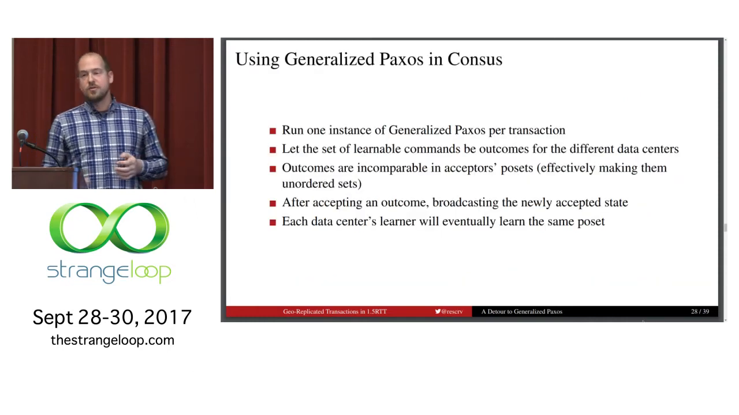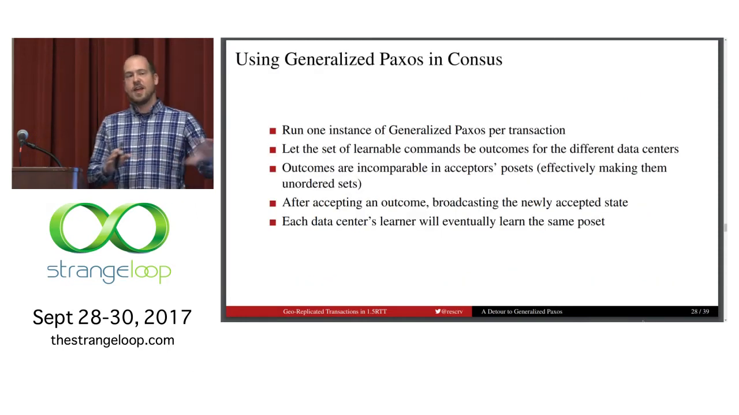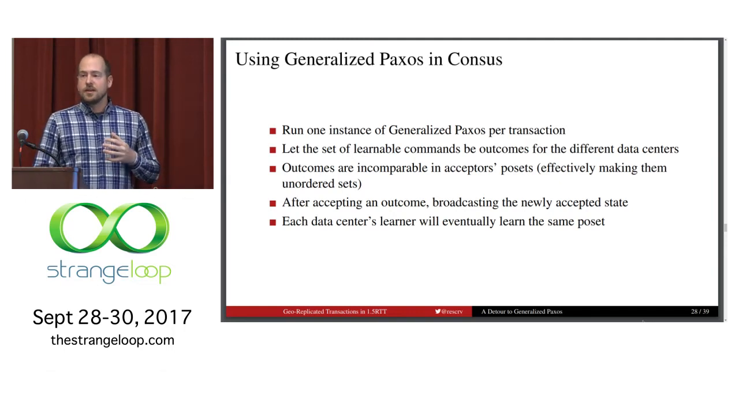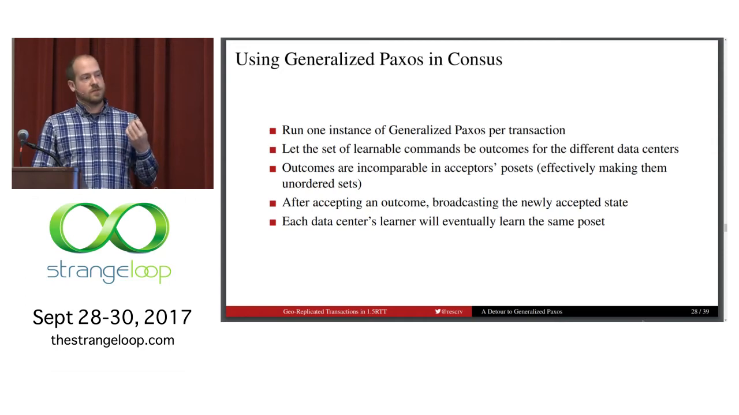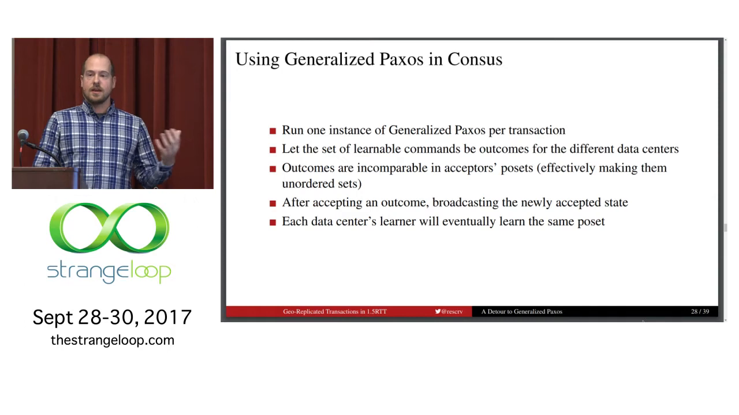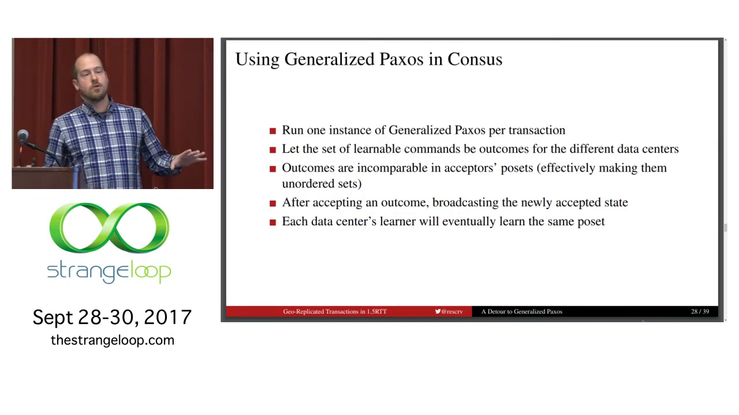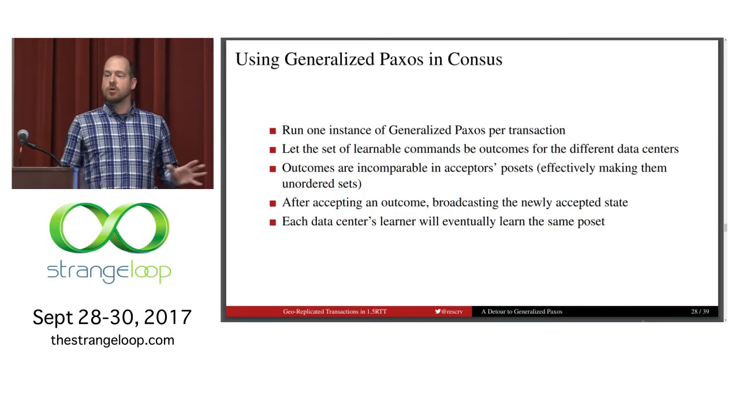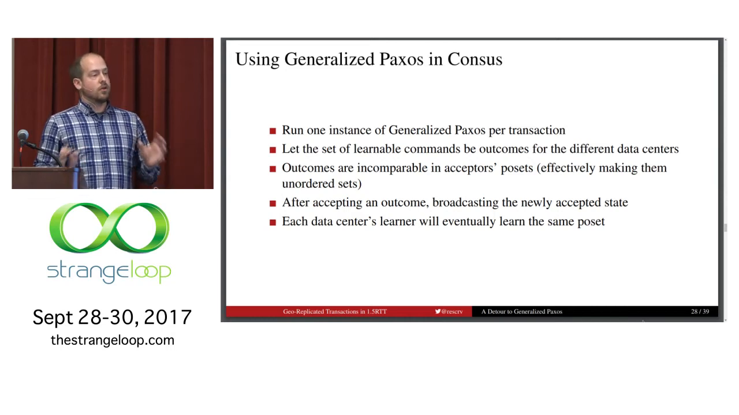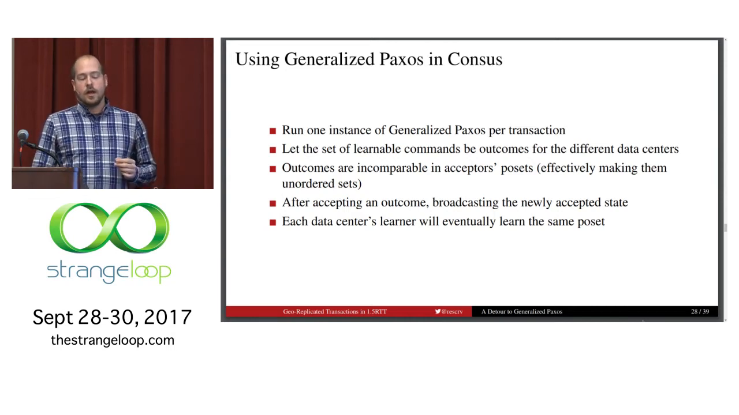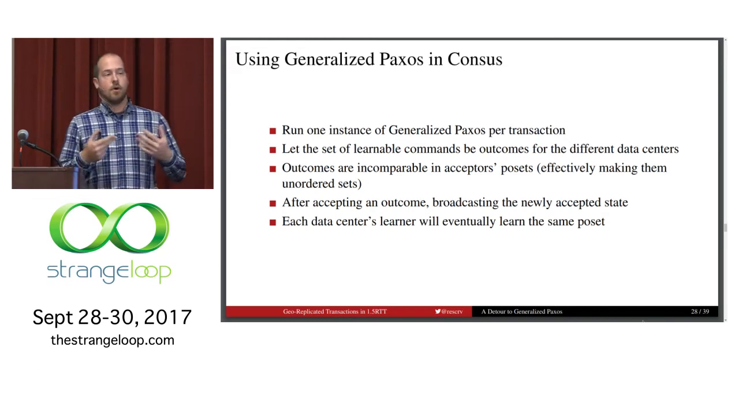So using generalized Paxos for Consus, we want to stay on that fast path. And it turns out that if we take every outcome from a data center, that decision whether the data center wants to commit or abort the transaction, that's just a command in a partially ordered set. And we're going to introduce no order across them. So like A and B in the previous slide, there is no order. They can be learned by anybody in any order. The outcomes are incomparable, therefore the posets will never have a conflict, therefore we will never fall back to the classic Paxos.